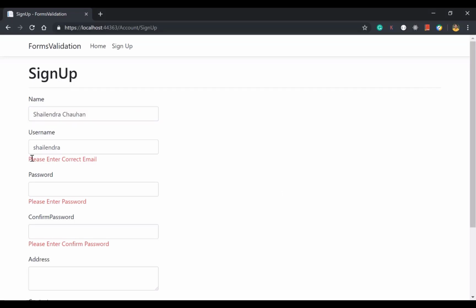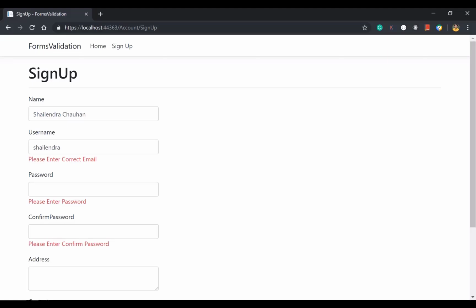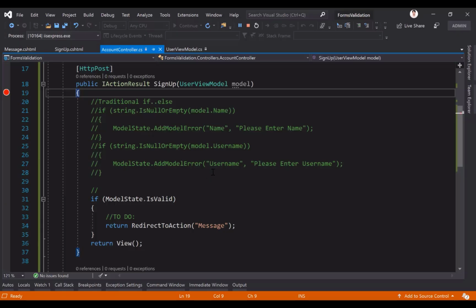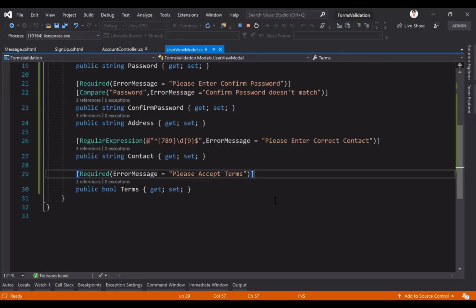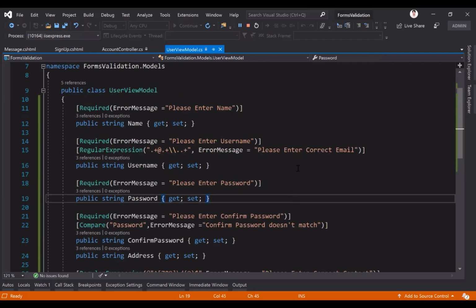For the username, it is now saying please enter correct email. So in this way, using the data annotation attribute, our server side validations are working fine. This is the easiest way to use the data annotation attribute to validate the user input on the server side.